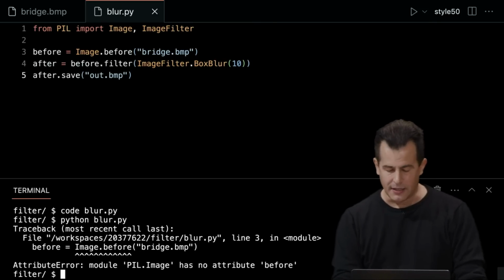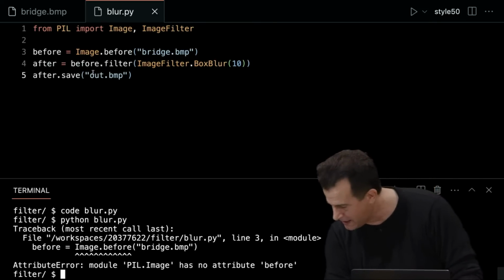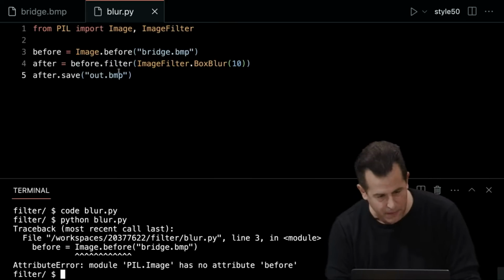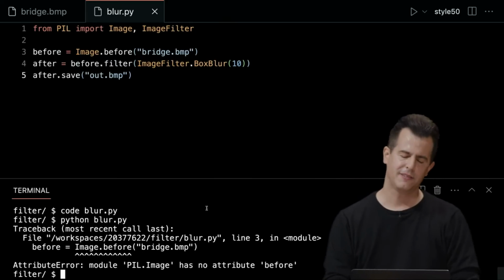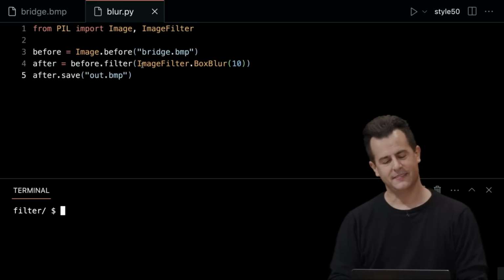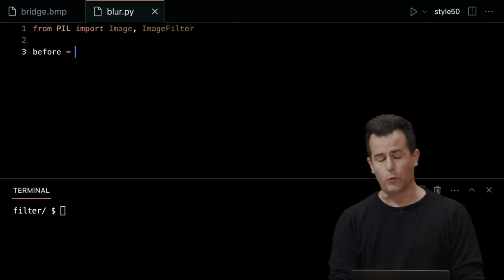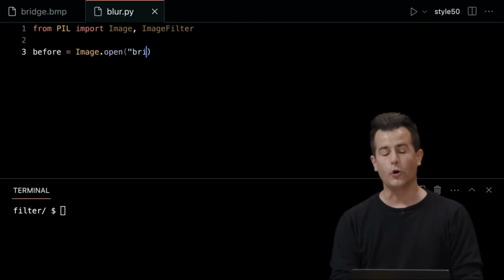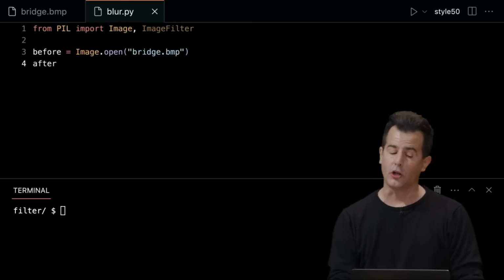Oh, I made a mistake here because I'm not paying close enough attention to what I'm typing. Image.before, bridge. Oh, damn it. I'm sorry. How can we best fix this? I'm going to do this. I don't want to go through all of that again. So I'm going to do before equals Image.open, quote unquote, bridge.bmp. And then I'm going to go ahead and declare a variable called after.